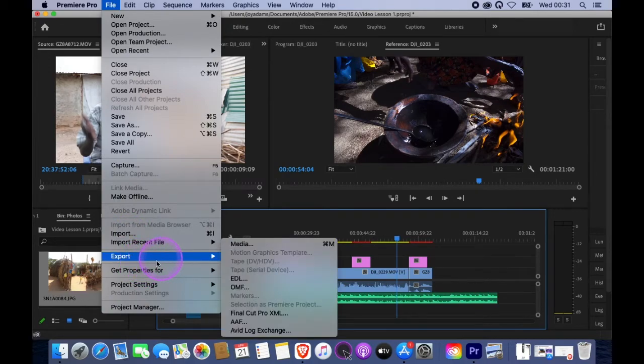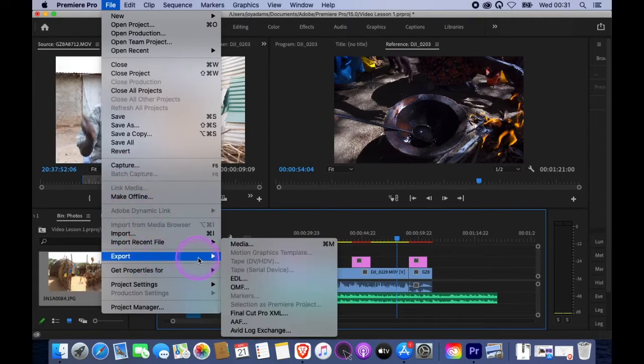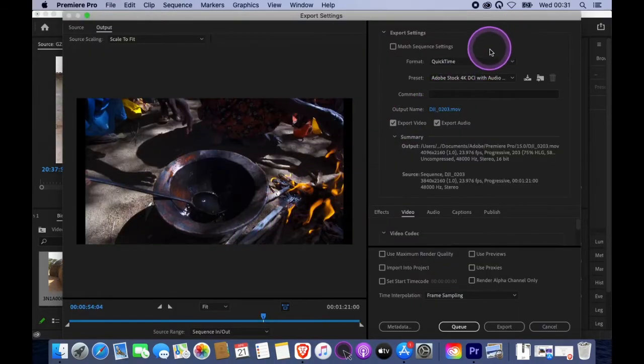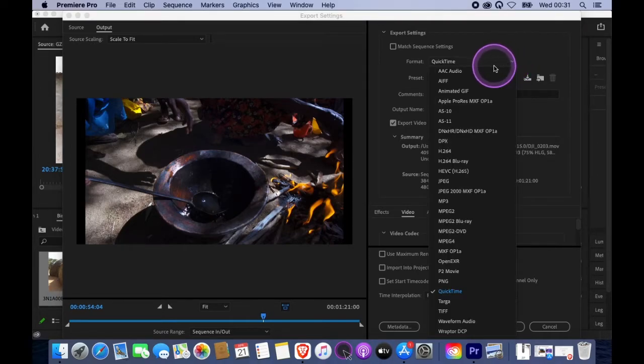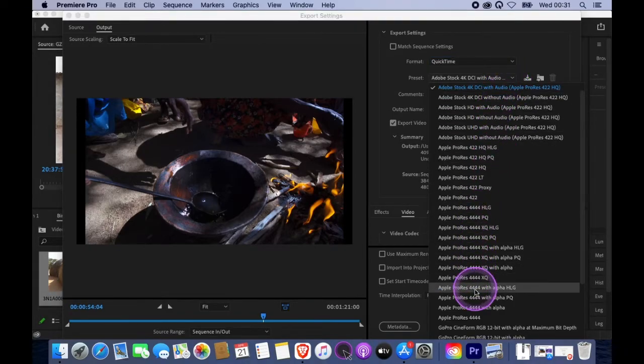file, go to export. You get to export your media, and then you can see all the formats we have here. So you're going to choose different formats. The reason you have many options is because you might want your video to play on different devices. So there's an option for you to choose all these formats.